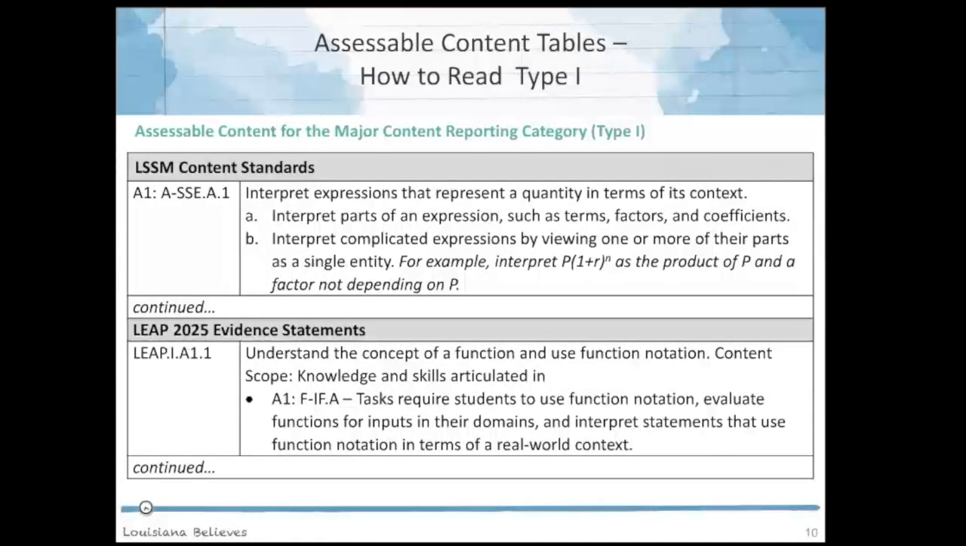So looking at the accessible content table, this is just a snapshot picture so that we can look at the difference in the wording. This is from the major content reporting category. And so these are type 1 machine scored items. You can see that the beginning of the table starts with content standards. So it's got the exact coding from the standards documents that we have online with the exact wording. And so alignment would be to the exact wording of the standard. And that list continues, listing out all the standards that are major content that are applicable here.